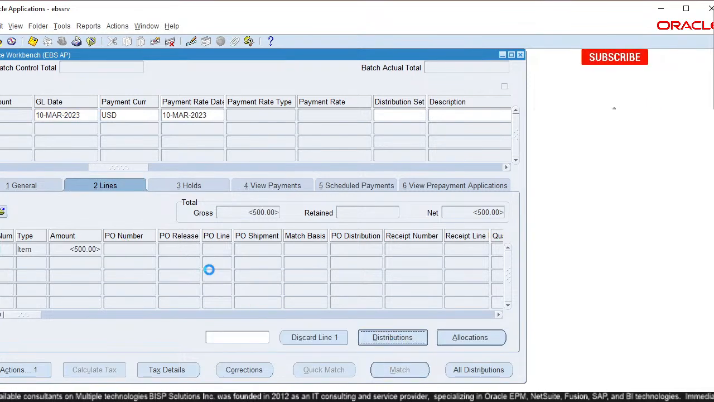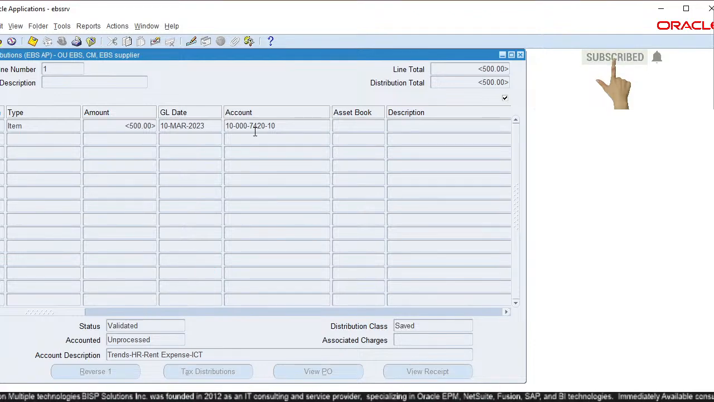If I go to distributions, here the code was 7420 of the rent expense, which was coming by default when we enabled our quick credit checkbox here and linked our standard invoice. So this amount and account was defaulting by itself. So if you want any partial amount credit memo, you don't need to enable that checkbox or link your standard invoice. Just create your invoice normally and link your correct account here for which you are creating that credit memo.